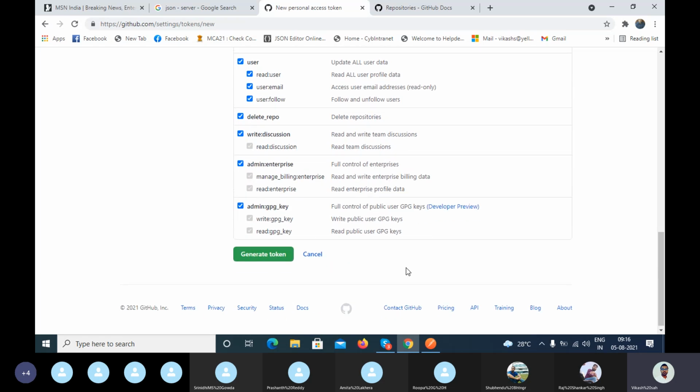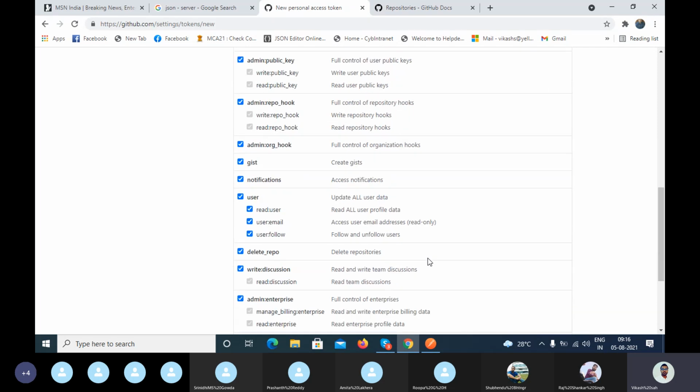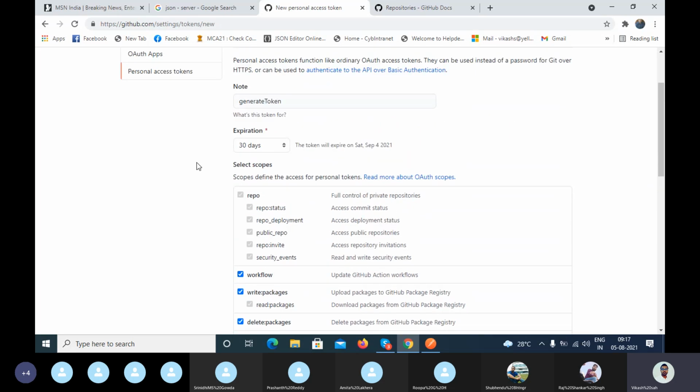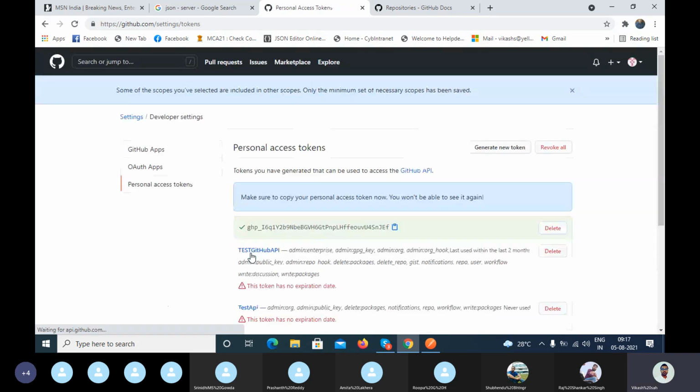In real time, you don't have to do this type of action. To generate the token, we have a separate API call that I will show you in the coming classes. But here in the GitHub requirement, you need the token. That's why this is the way to get the GitHub token. So generate the token.